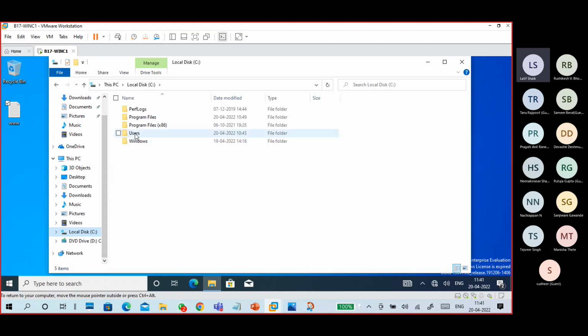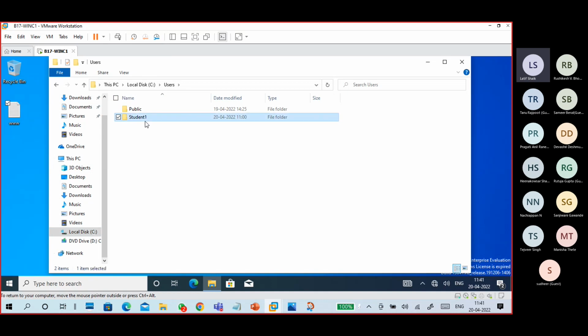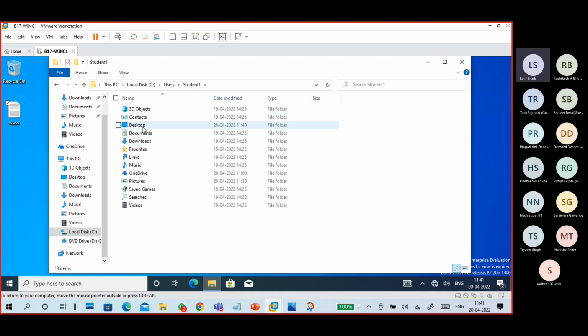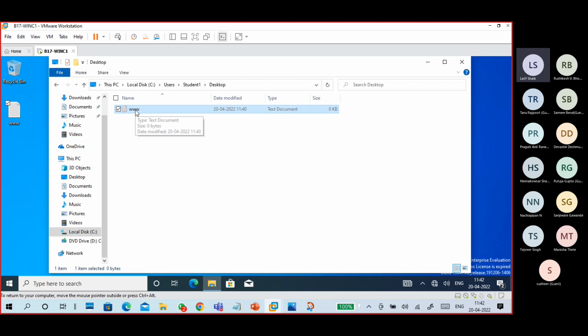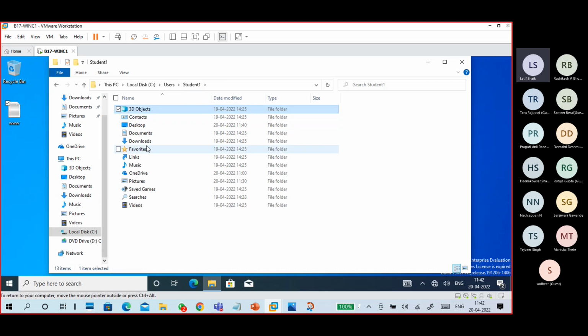So go to C drive, Users, and student1. You can see this is the profile data. It is stored under this particular folder only. This is the location of this particular file. Same thing: documents, contacts, downloads, favorites, links, music, OneDrive, pictures, saved games, searches, and videos. These all belong to your user. So other users cannot access your data.